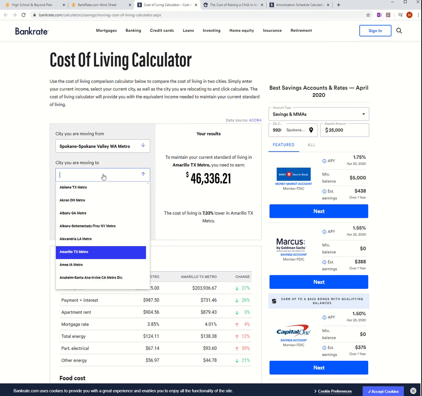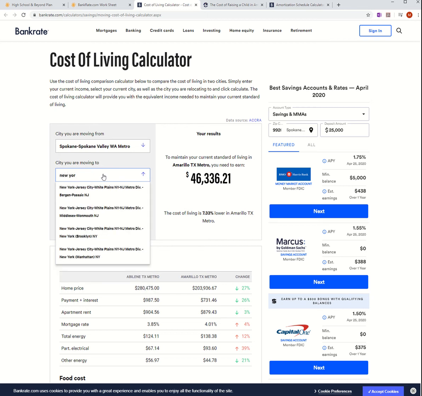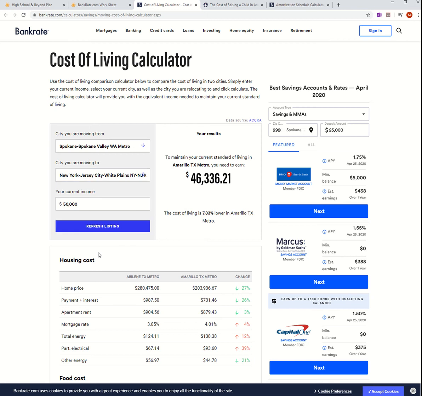So, for example, one of the most expensive cities in the U.S. is New York, and not just New York, but Manhattan. The question that we're posing is, if you lived in Spokane, Washington, and you moved to Manhattan, and right now you make $50,000, if you were to move to New York or whatever city you're moving to, how much would it cost you to have the same style of life over there? For example, the same size home, same size car, same amount of food every month, and so on.